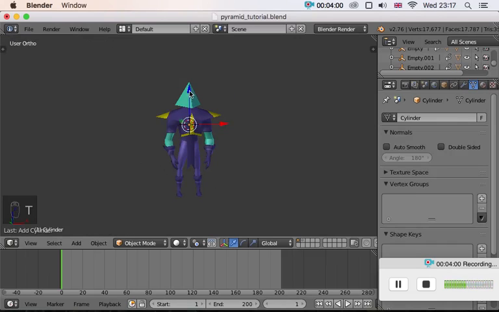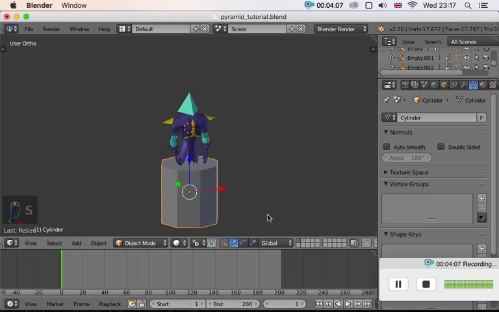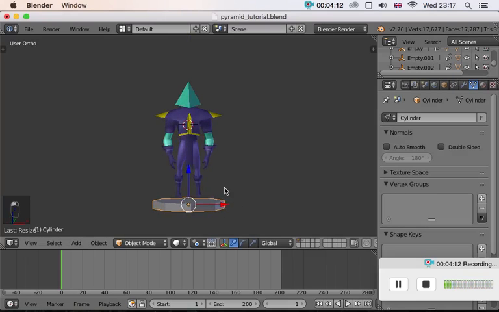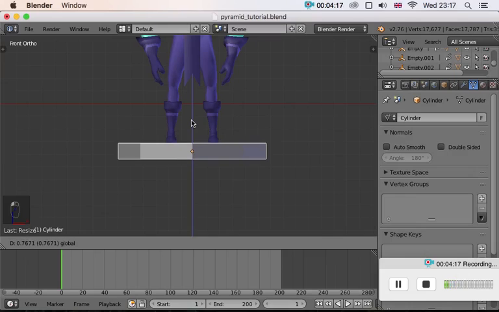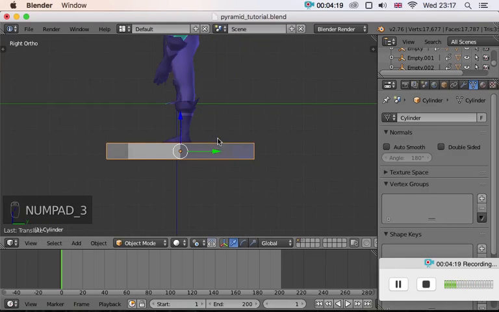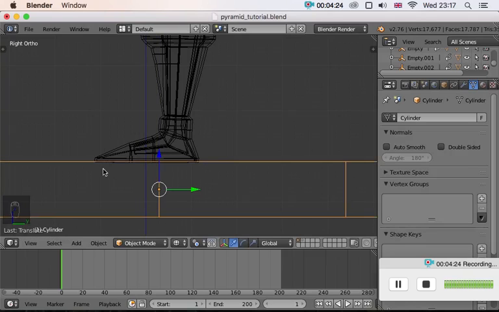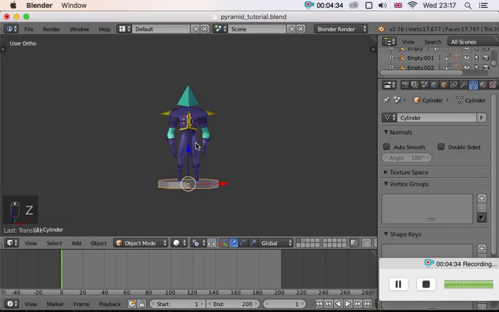Let's move it down on the Z axis and scale it up. Let's have a look at what we've got. That looks alright. So let's scale it on the Z, flatten that down. That looks pretty good. And let's line it up with the bottom of his feet. That'll do nicely. I'm going to embed the feet slightly there just to make sure there are no gaps. Don't want to see any weird hovering shadow type things. Right. Okay, there we go.